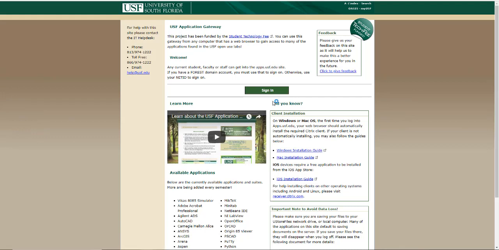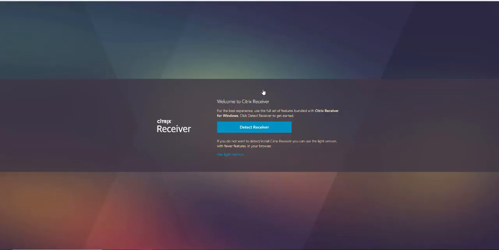And then there's two ways to download the Citrix receiver, which you're going to need in order to access the statistics software. You can do it either down here below where it says client installation and select whether you have a Windows or a Mac installation, or you can just go ahead and click sign in. And I've already logged in. Normally right here you'll have to log in again with your USF ID and password.